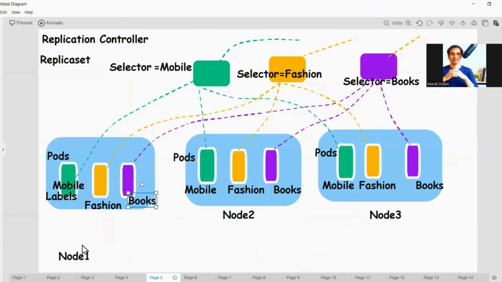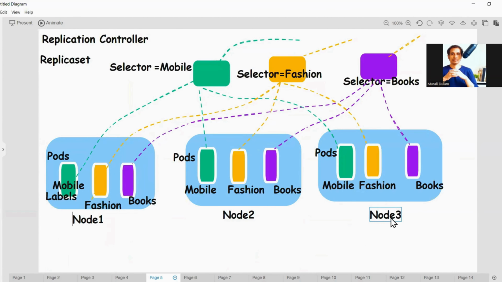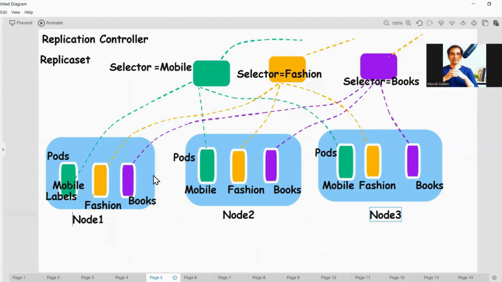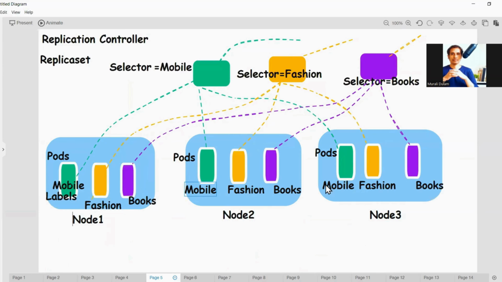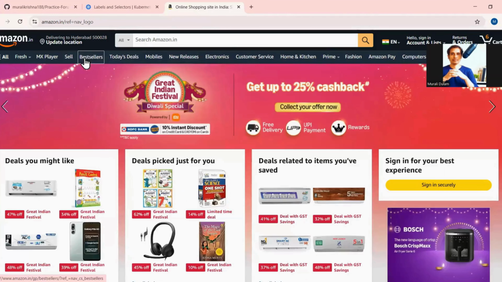These are all our Kubernetes worker nodes: worker node 1, worker node 2, worker node 3. And on each worker node, multiple pods are there. These are all pods related to different services. First, let us see the Amazon mobile service. Here we are hosting the services within the Kubernetes cluster with the help of different pods.